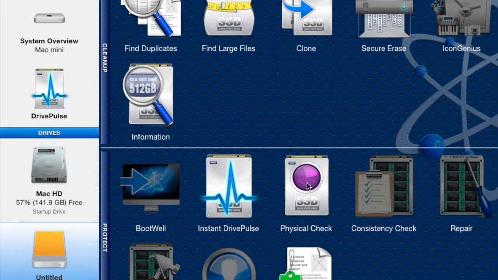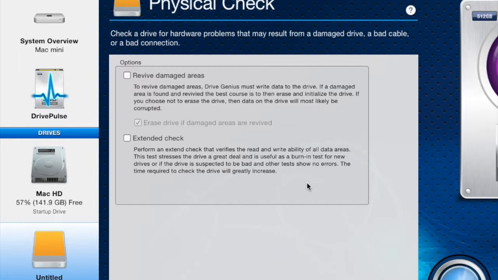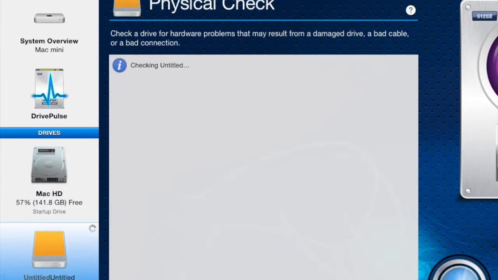The physical check has two additional options that can be performed during the physical check. You can choose to revive damaged areas, which is a temporary fix for bad blocks on a drive, or run an extended check, which will not only check the drive for bad blocks, but will write and read data to and from every block of the drive as a break-in test. Both these options will extend the scan times.